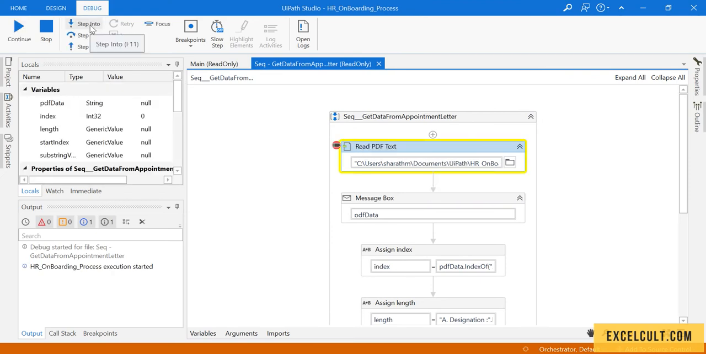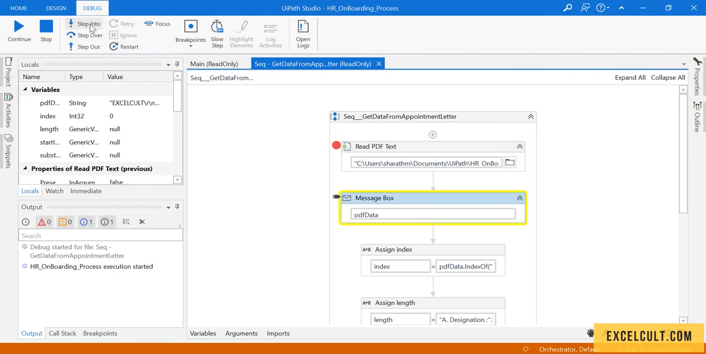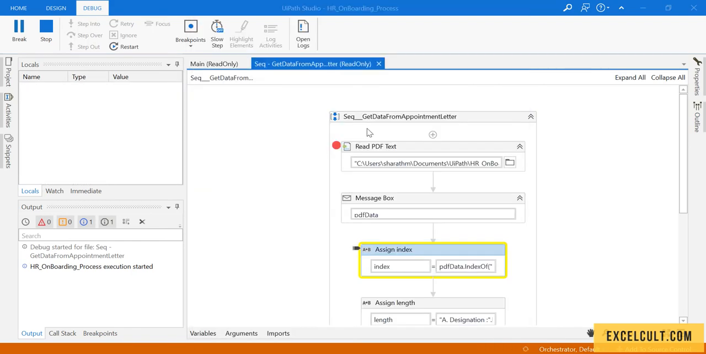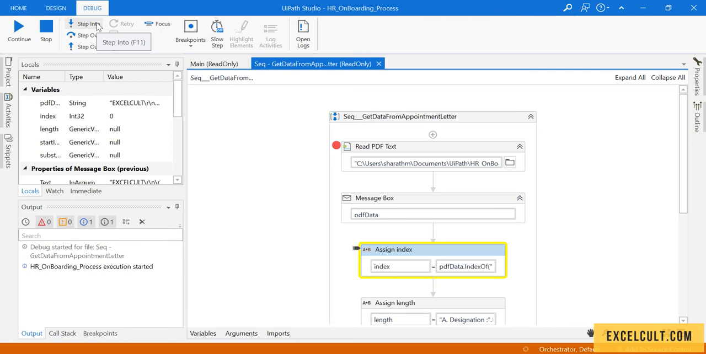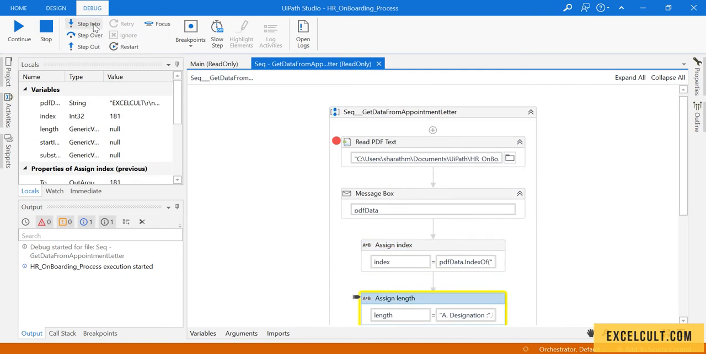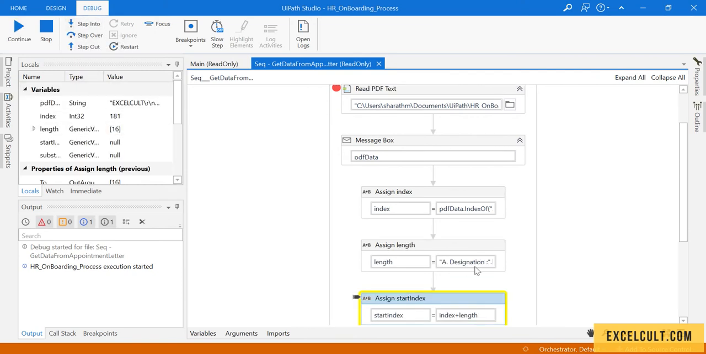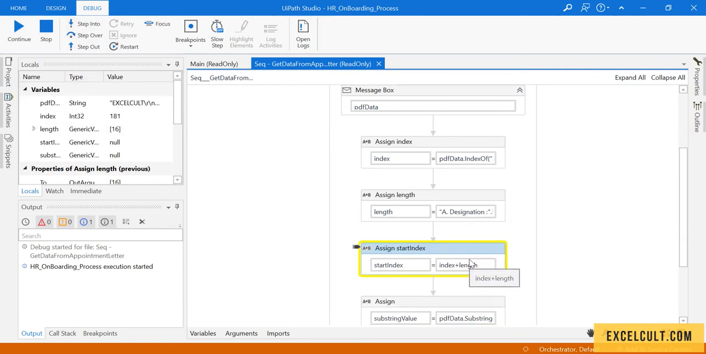Okay, right here we are. It's trying to read it. Then we have this particular data right here. Moving on. If you just see, the index value is 0 right now. If I just click step into, there is some value. So basically what it's trying to tell is it has found this value at the index 181. So in the length, it's 16. So the length of this is 16.